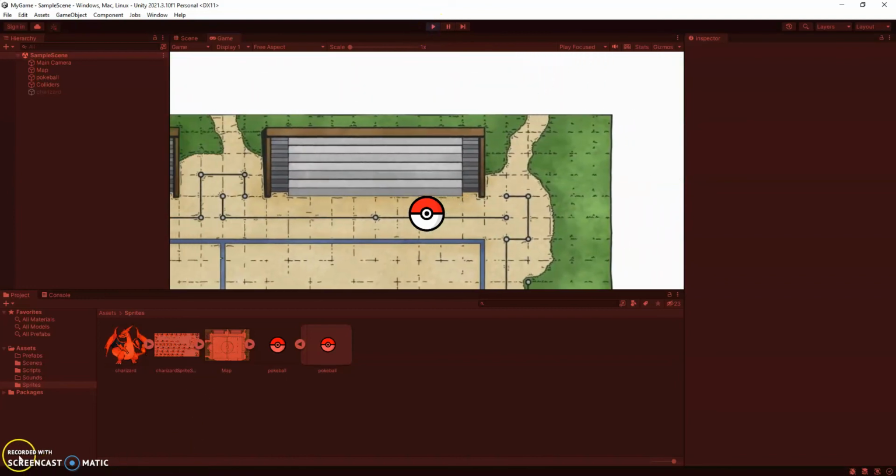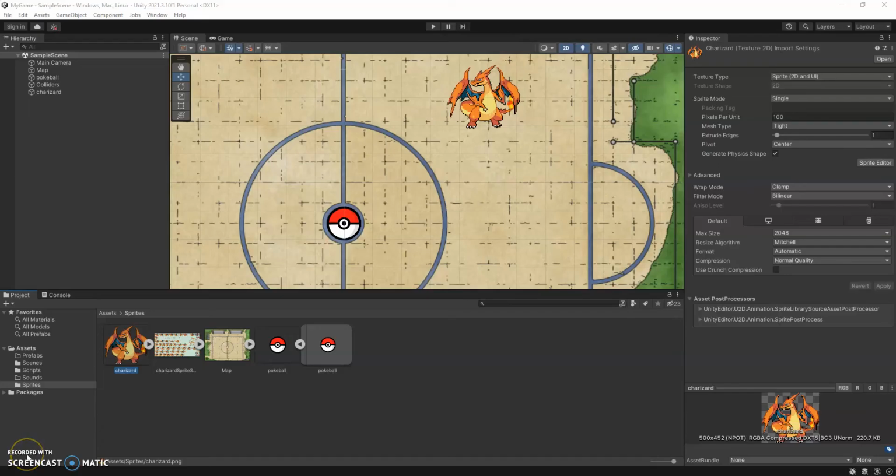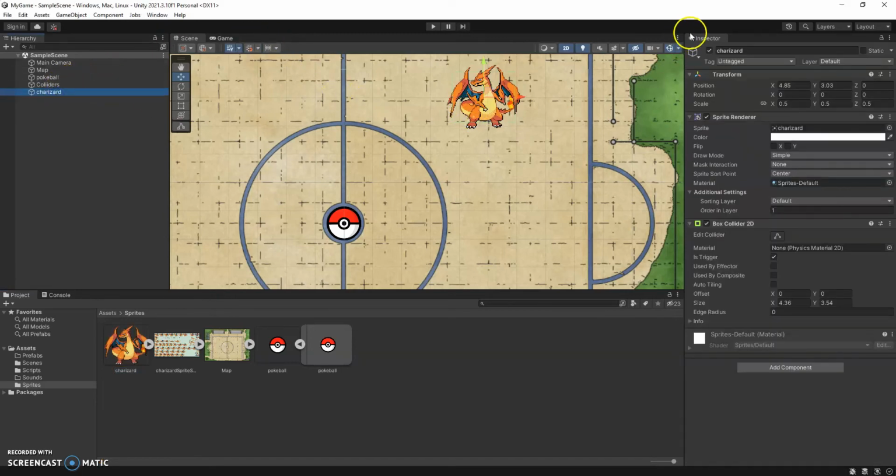So the one thing we might want to do is differentiate between this pickup and other pickups and so on. The easiest way to do that is to use a tag. So what I'm going to do is click on our Charizard here. You can see up here, just under the name of it, there is a tag, and that tag says Untagged.